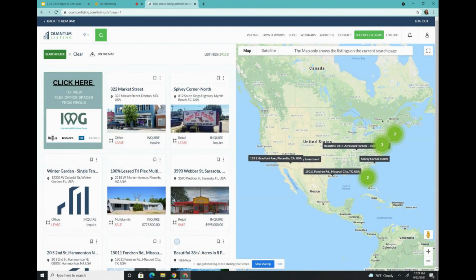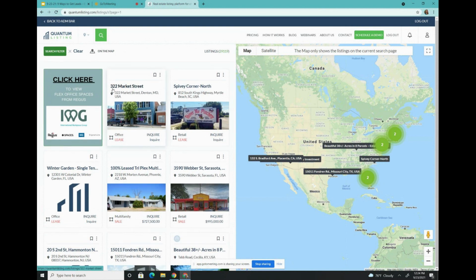So the only other piece that is worth pointing out is, when you type in an address, you want to make sure that you select it from the drop-down menu. Otherwise, it won't work. So make sure you see it on the map there. And then you also want to make sure that you click publish, make sure that you have the rights to all images. And if you want to co-broke, you can check that box.